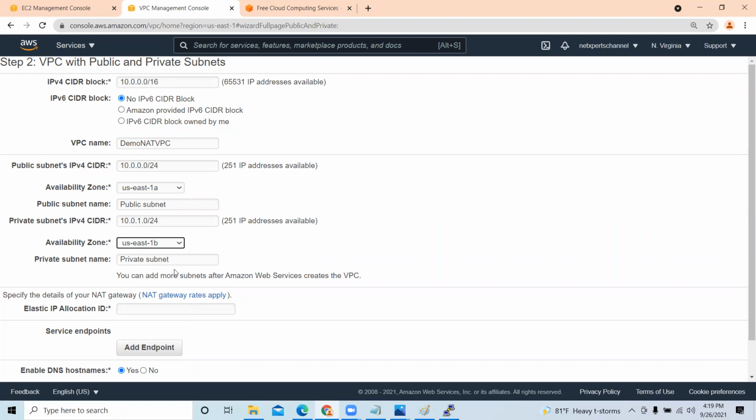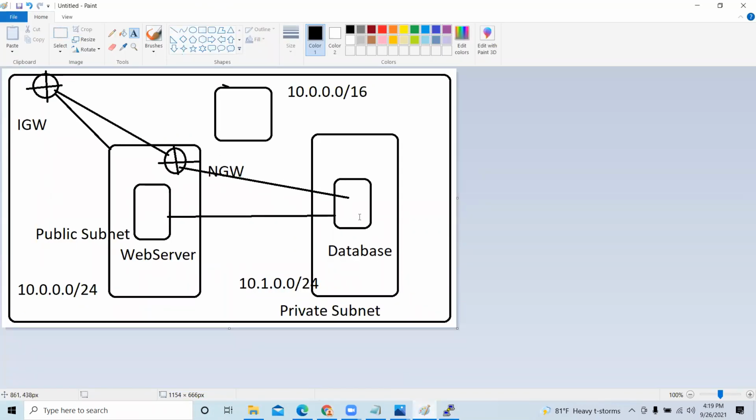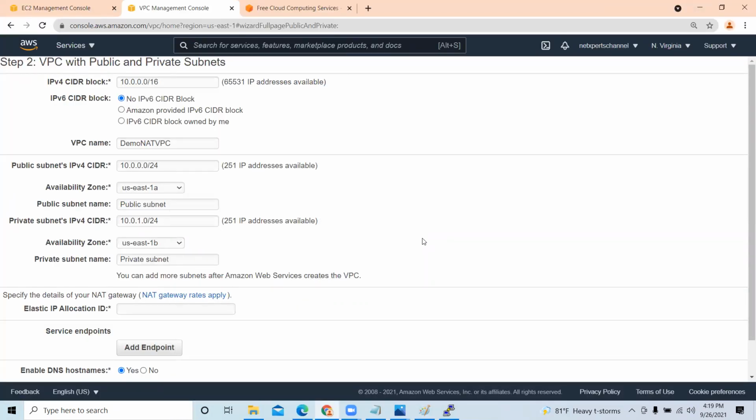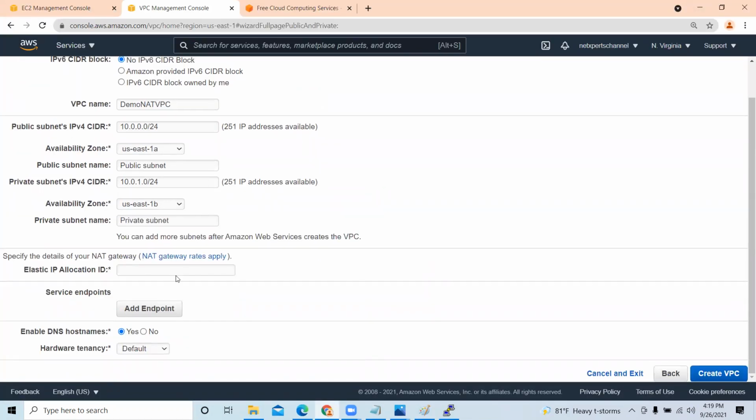And this one is named private subnet. This one is public subnet, guys. This one is private subnet. You can see the diagram like this. Now see, elastic IP address. Here you are going to choose your static IP as you created it. Specify the details of your NAT gateway. Click here, just choose this one. Just choose the static IP address.